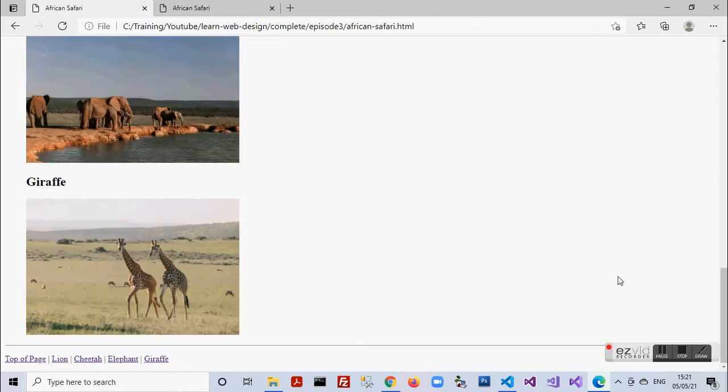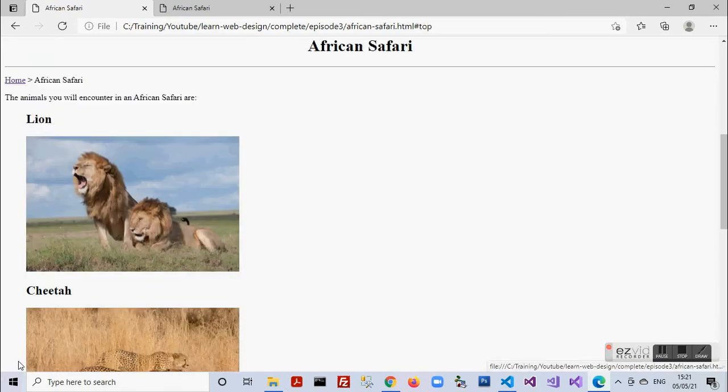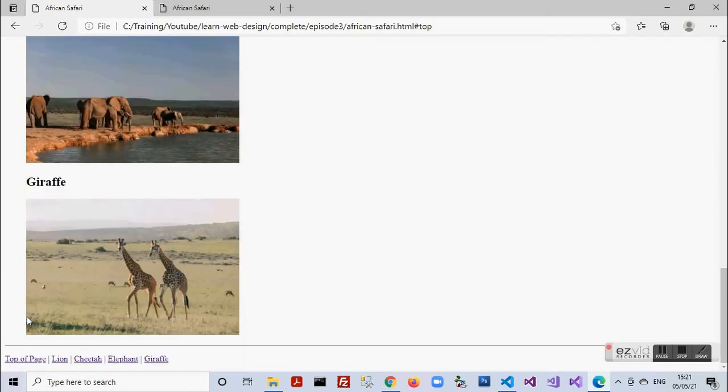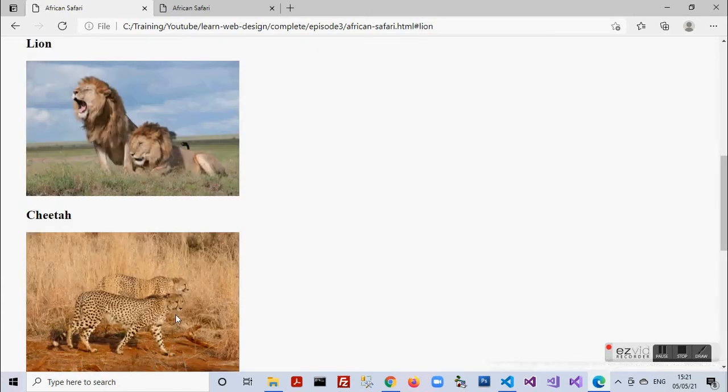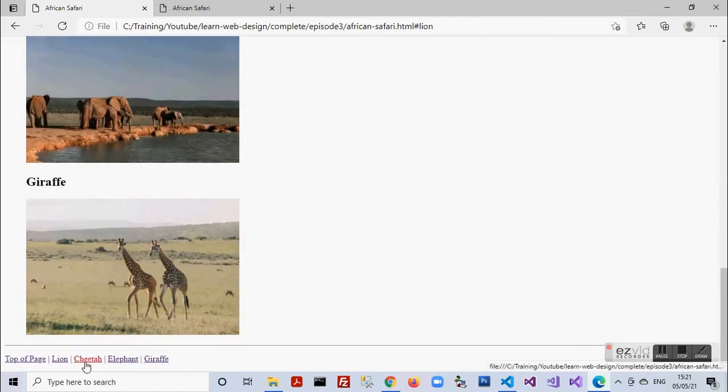So I move back to the design required, and I see that below all these images, I require a horizontal line. And below this line, I need links which carry me to the top of the page, to the lion section, to the cheetah section, elephant and giraffe. So let's try these links out. I'll click on top of page. See, I move on to the heading African Safari. I move back again. I click on lion. So I move on to lion. Lion comes on screen. I move to cheetah. I move to elephant. Right.